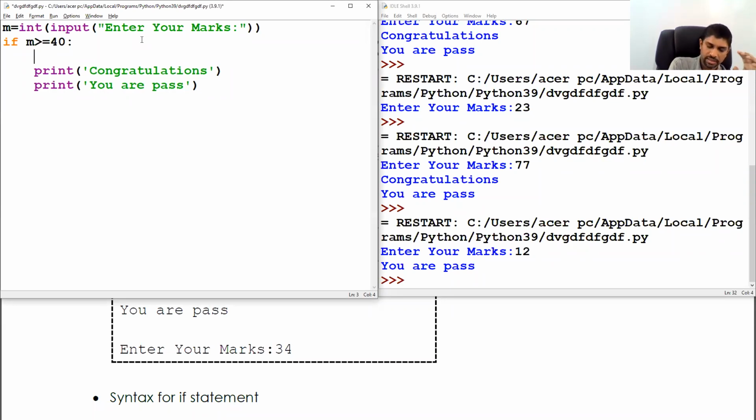Right? Automatically there will be a tab or space. Normally in computers you have to use tab. If you are using a mobile device, it will be a space, right? So after the colon, if you just press enter, automatically you will be directed to the next line with a tab. That's how you have to do it.